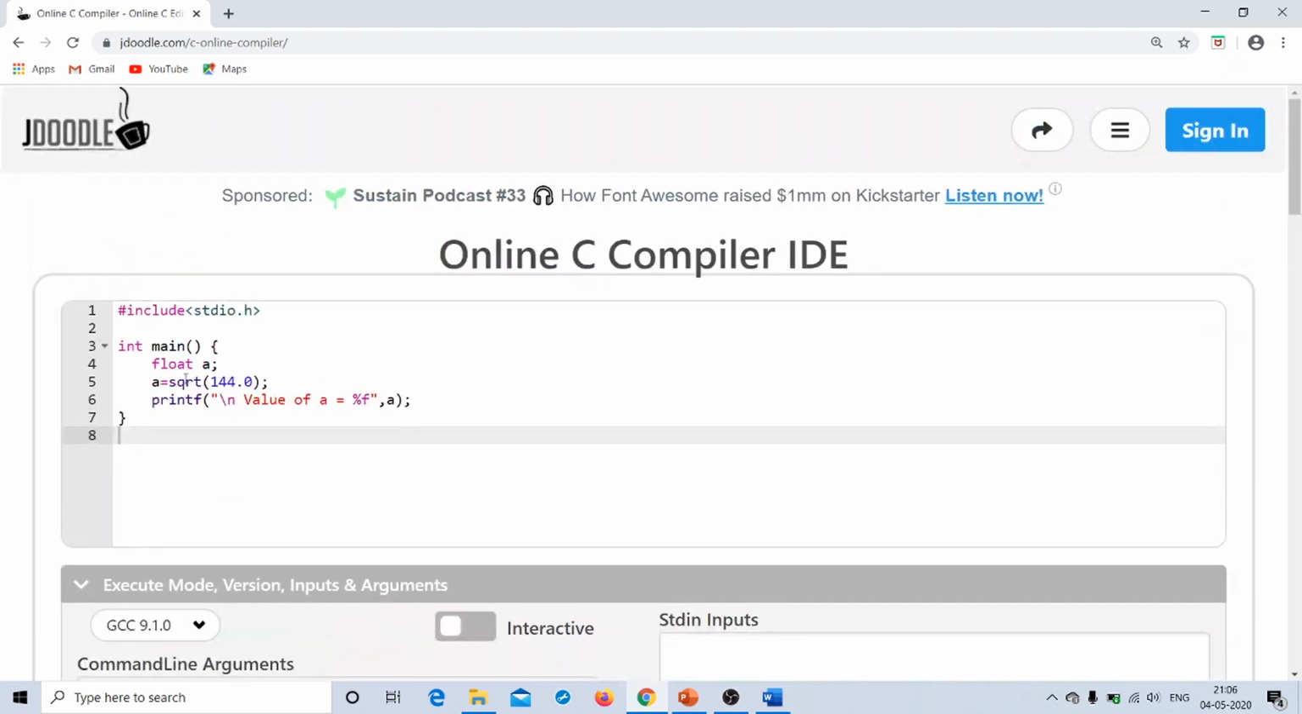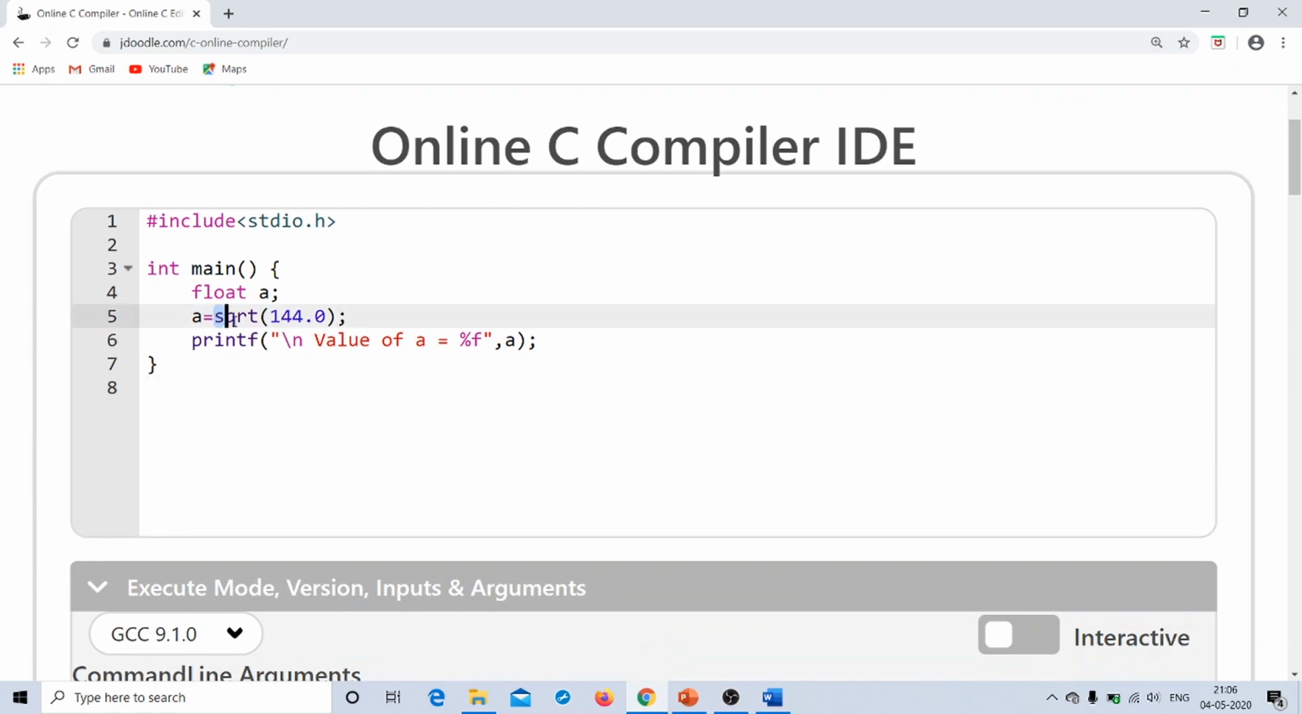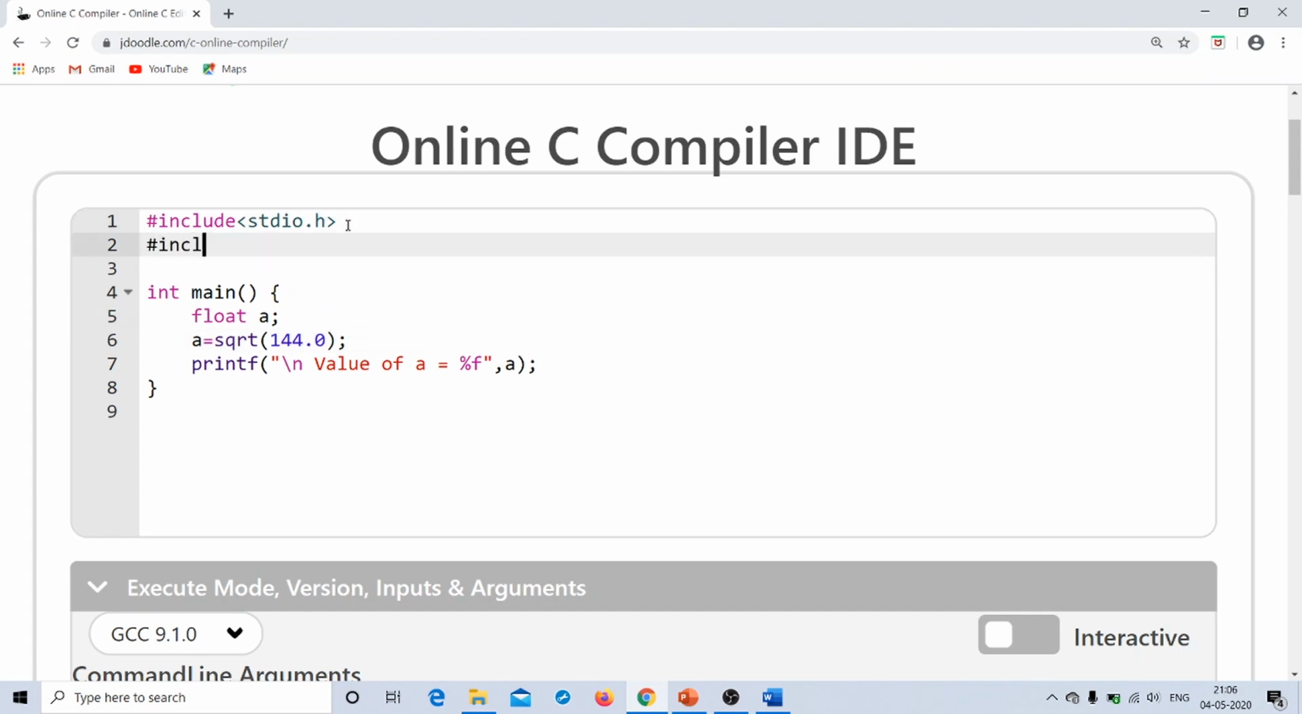Now look at this, try to understand. When you are calling this function sqrt, actually it is a library function, right? Sqrt is a library function which is prototyped in a header file called math.h. You might be aware of it. And this sqrt takes something in the bracket, 144.0. So be careful, this 144.0 is what is actually called a parameter.